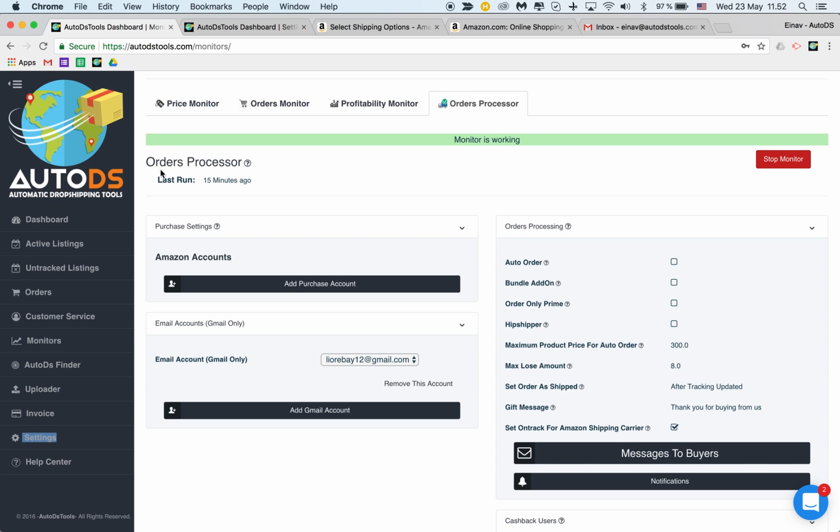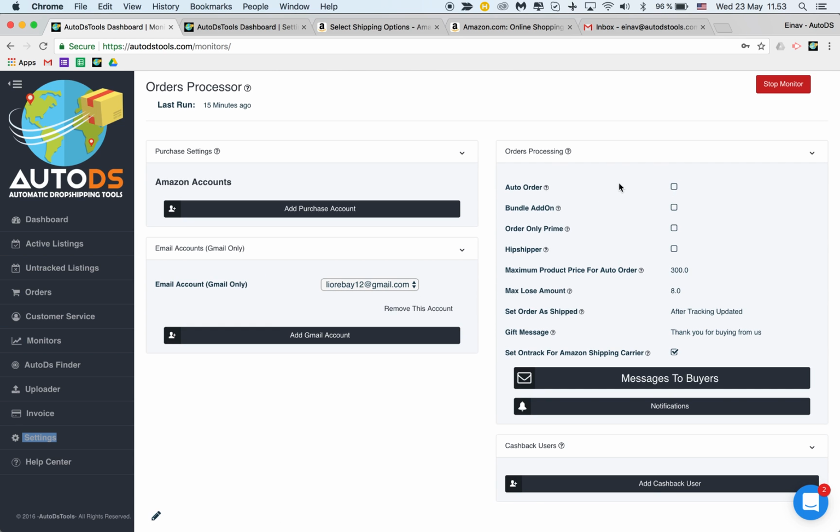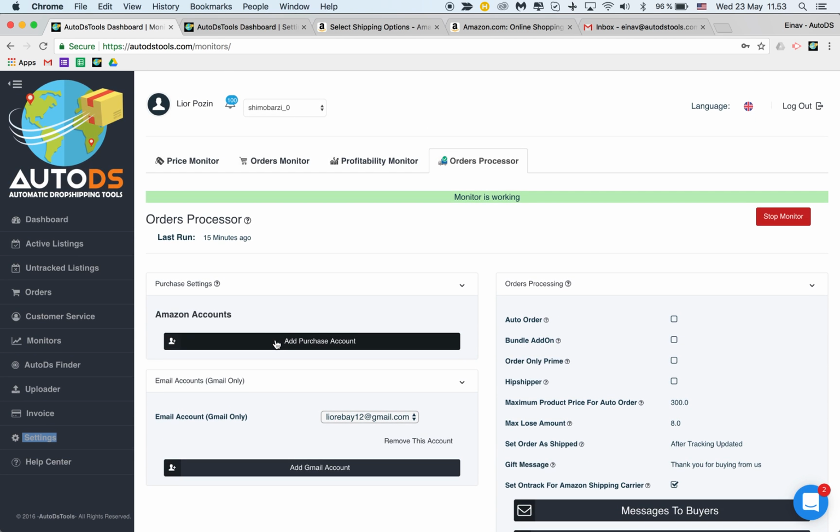In a different video, I explain how you set up the order processor. Generally, you connect your Amazon account and your Gmail account, you decide what your preferences are for the auto ordering, you set the messages that will be sent to the buyers, and which notifications you would like to get in your emails about orders failing or not, and you can even connect cashback users. Once this is all set, all your orders will automatically be placed on Amazon by our bot.